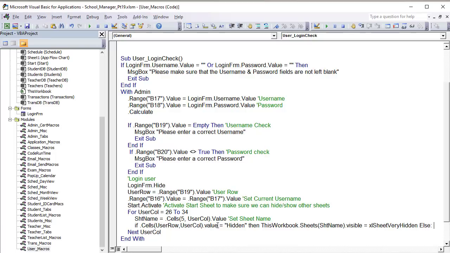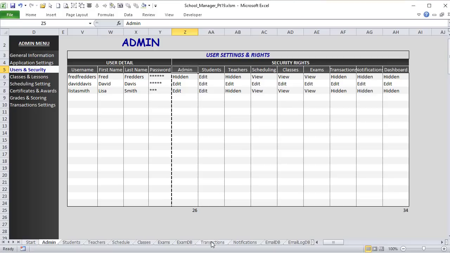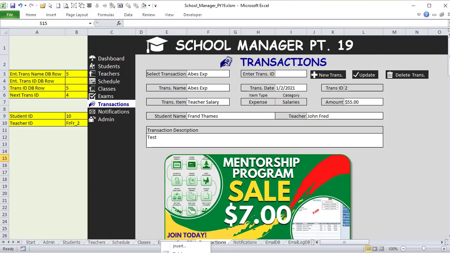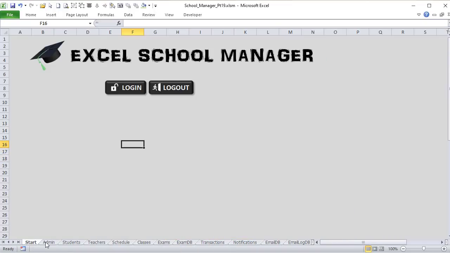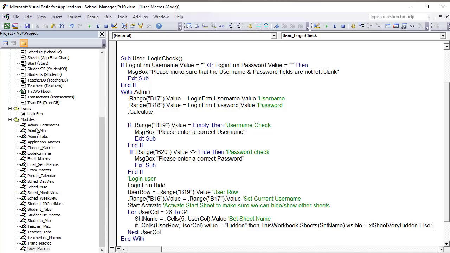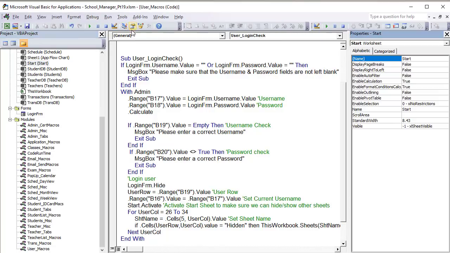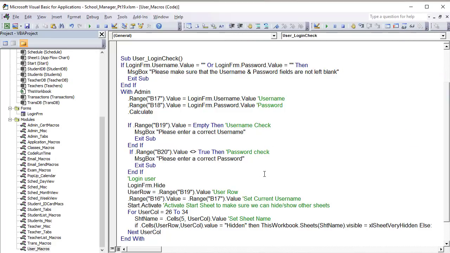Now, very hidden, what does that mean? It means that it's hidden and they can't unhide it. If they go in here and right click and try to unhide, it won't be visible. I know it's off the screen, but you get the point. The only way that they can unhide it is through VBA, through one of the properties here. If they click on a sheet here, it's this property right here. The three properties are visible, meaning they can see it; hidden, meaning they can unhide it by right-clicking on the sheets; or very hidden, meaning they can only unhide it through the VBA editor here. Okay, so those are the three.